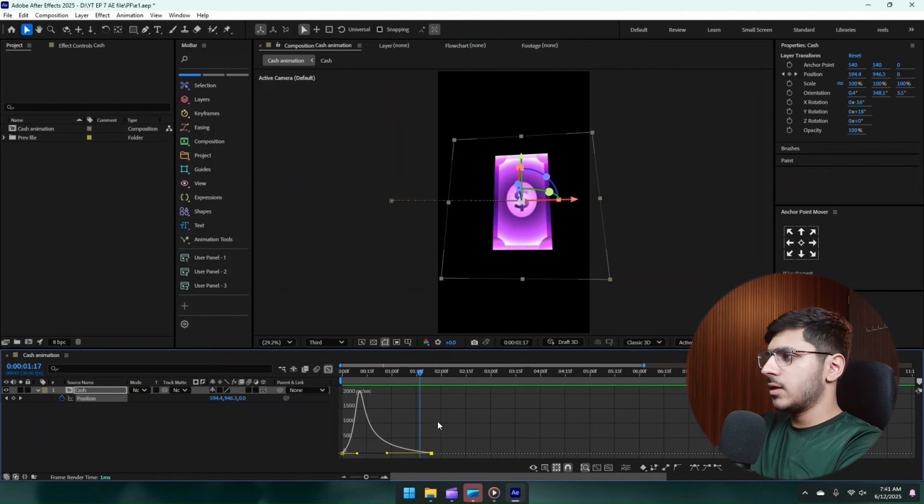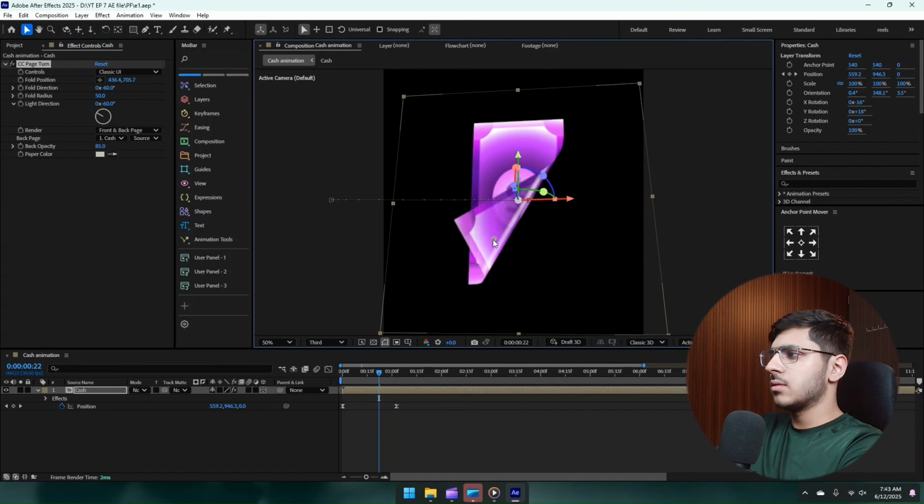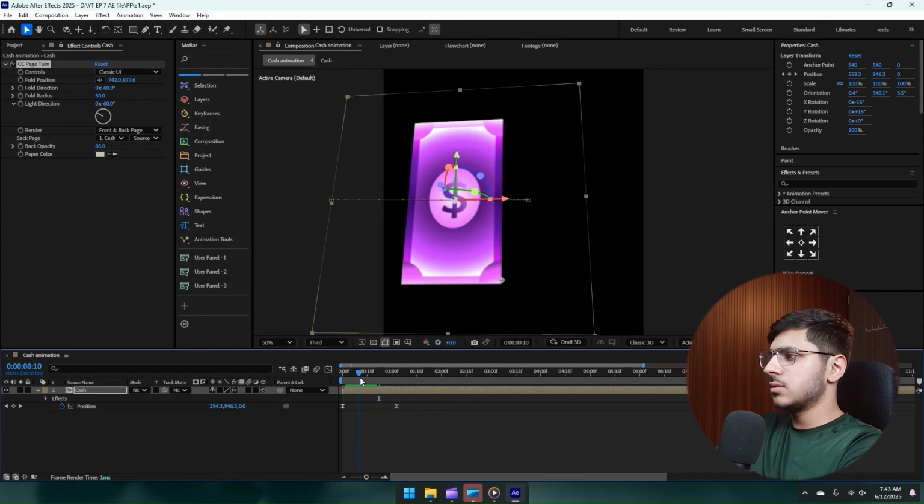In order to apply this effect and change its settings, we need to see our element. So I'm going to move our playhead a little forward. Now we can apply this effect. Click on this fold position center button. This will make our circle visible in this composition. Now you can select anywhere and place it just like this. Press on controls and change the settings to classic UI. Then we can save this effect. Okay, let's keep it over here for now and let me see the animation.